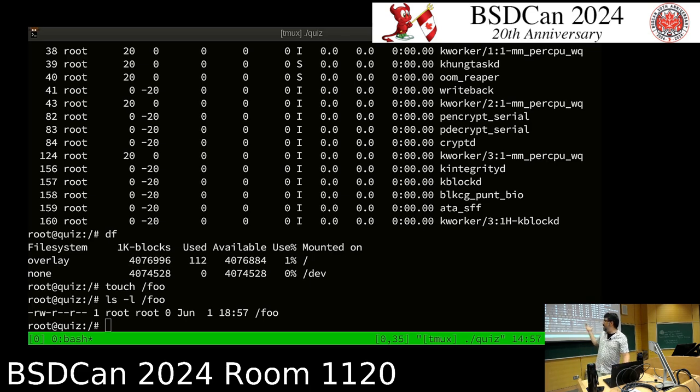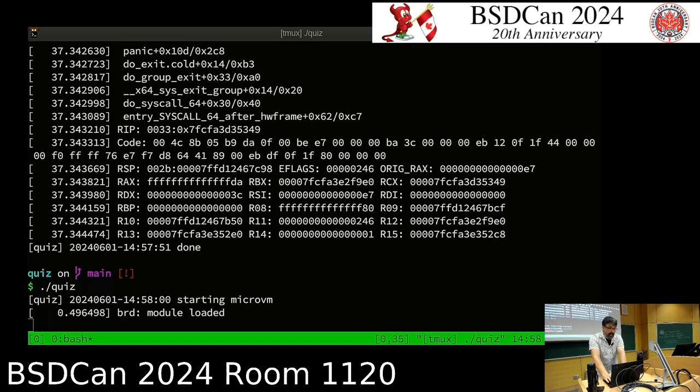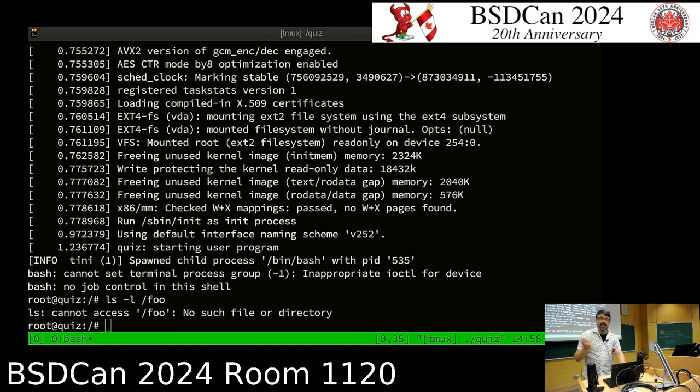So that's all right. And then we quit out of that. Yeah, you get a backtrace because it panics. That's the panic that would normally cause your computer to reboot, but whatever. It doesn't matter. But then, of course, you come in again, and just to prove that it's transient, the file's not there. So fine.